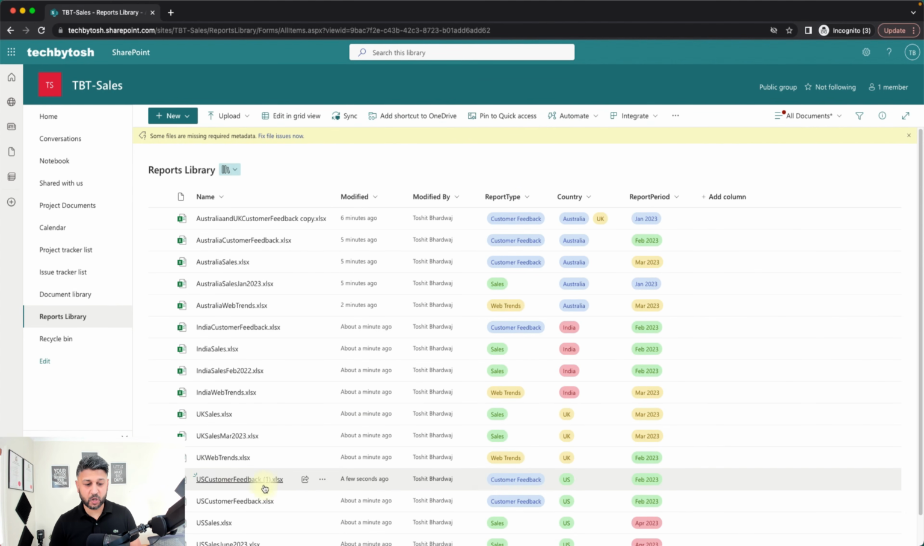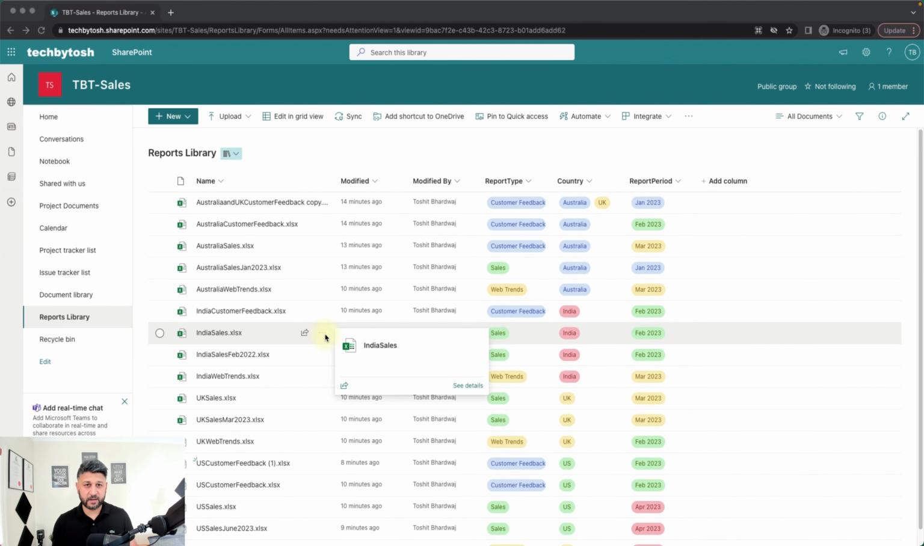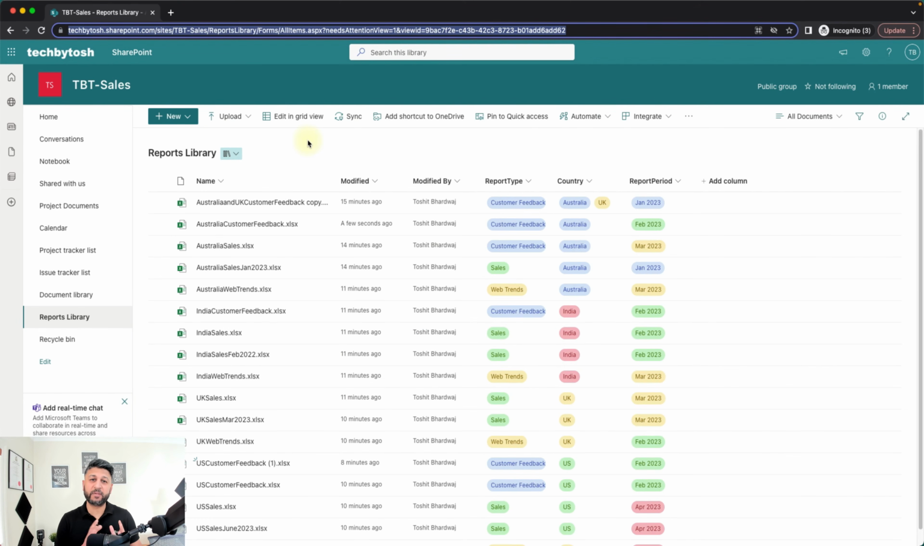So now we have this new document which a user has uploaded, and they are prompted to select all of these values. So now that we have done that, what are the benefits of this? As I said earlier, it's really easy to find all of your documents. Now let's just say, for example, you want to have a look at all the reports for Australia, right? If you had folders, then you basically had to go into each different folder and try to look at the reports for Australia.